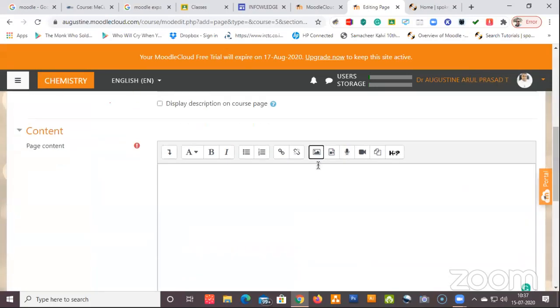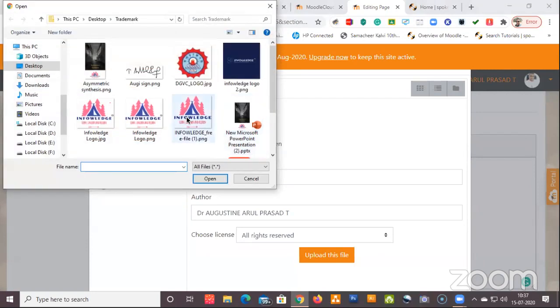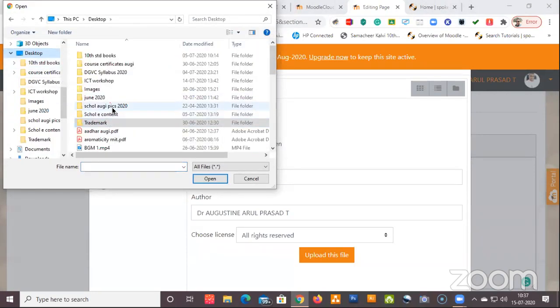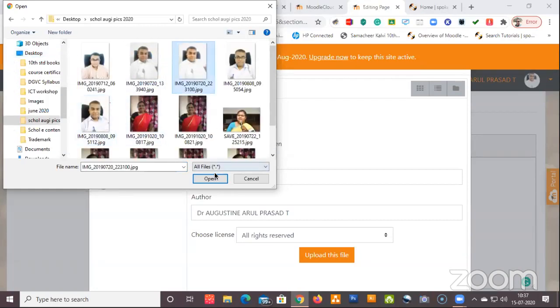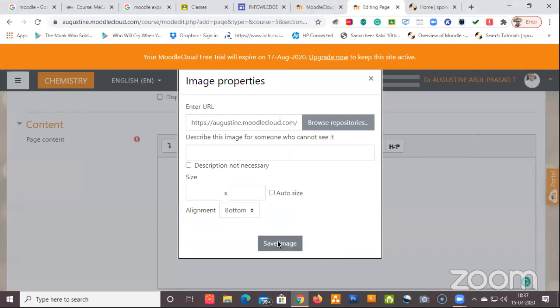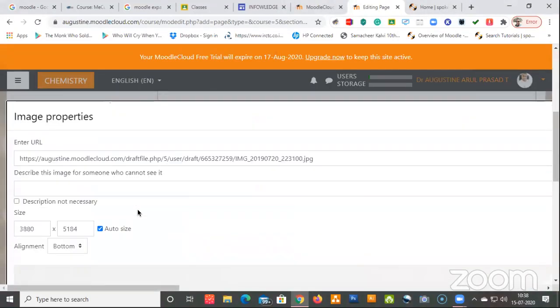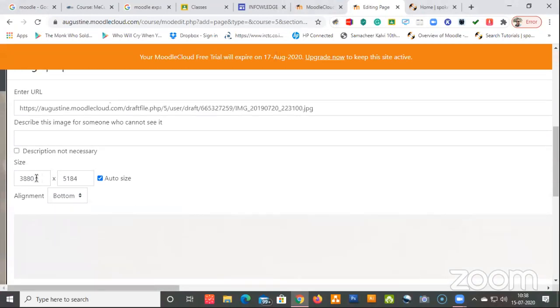I think the dimension is not working out. You have to check for the dimension. Let me take another image. I will take my picture. I will upload this image. You have to adjust the image so that it goes inside.